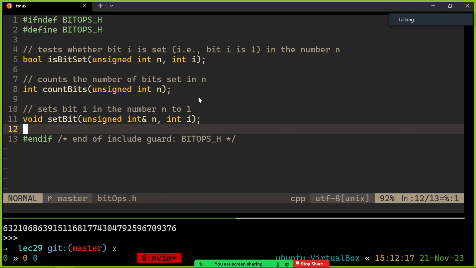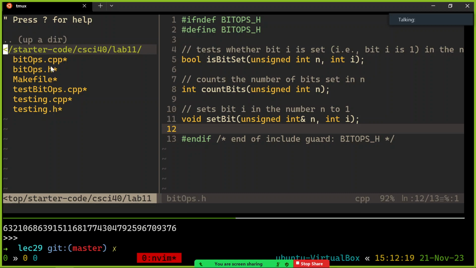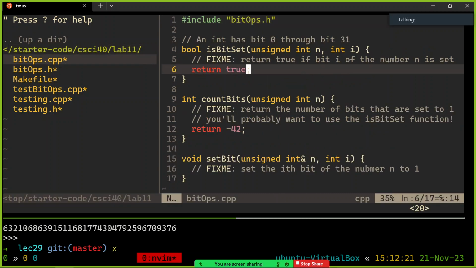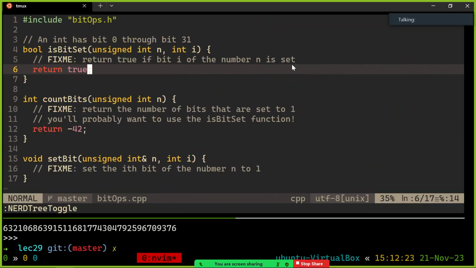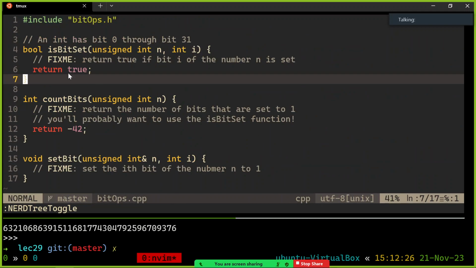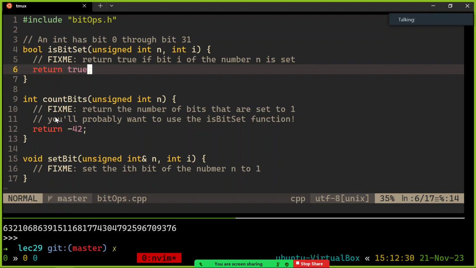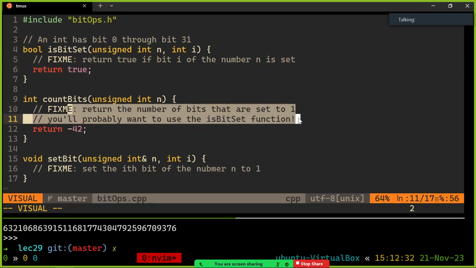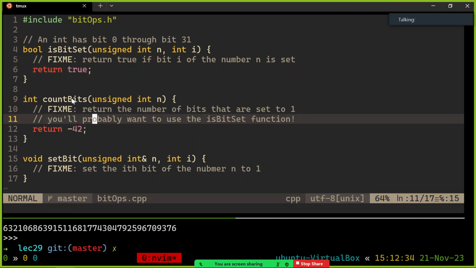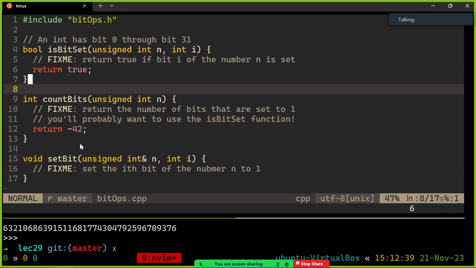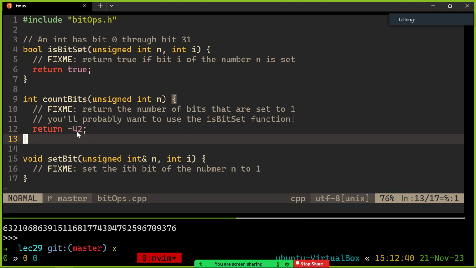Okay? So we've talked about how to do all that stuff. Now it's your time to do it. But here are all the stubs that you will fix, of course. Return true if bit I of some number is set, false otherwise. Return the number of bits that are set to 1 in countBits. Do you kind of see how you could use isBitSet 32 times for countBits? Make it easier on yourself.